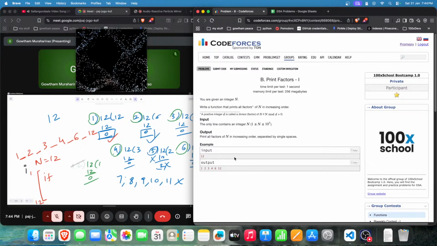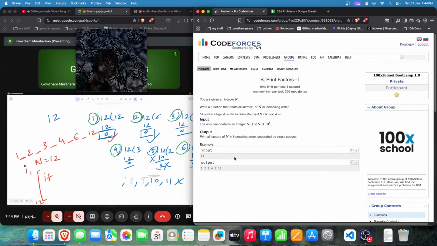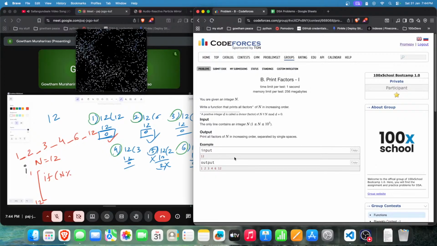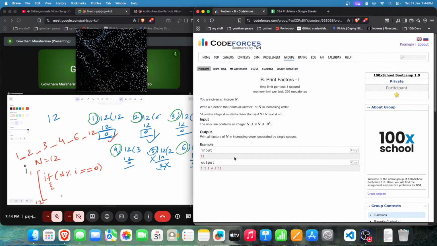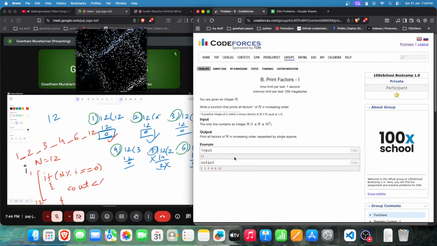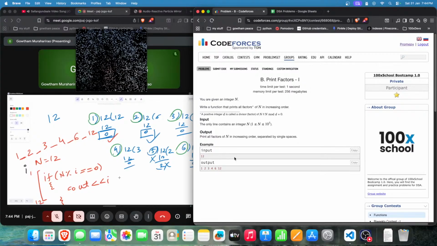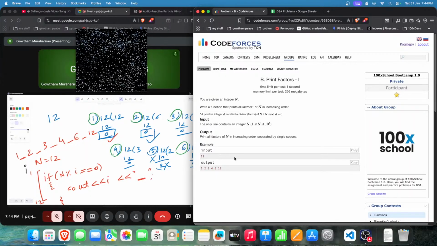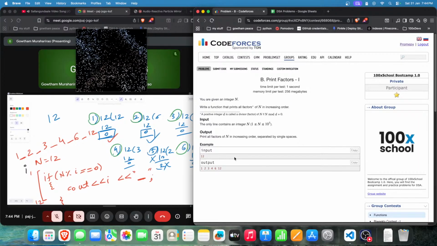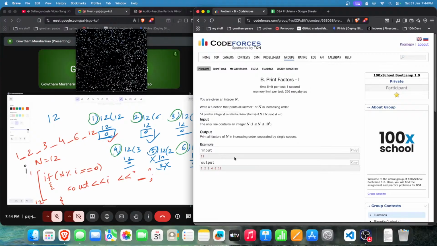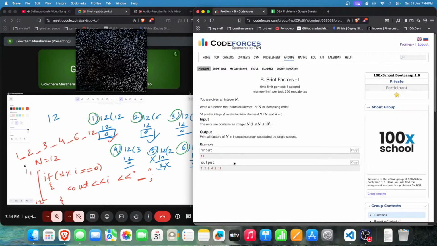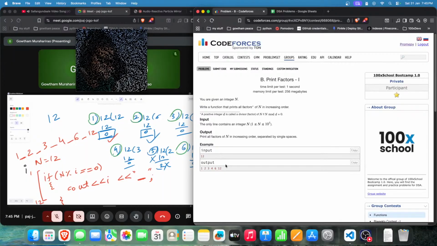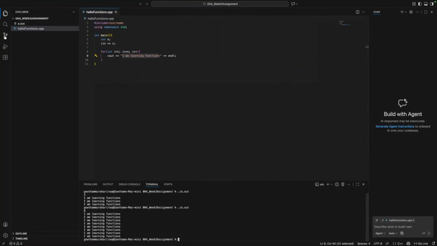Let me clear some space here. Okay, so if n mod i double equal to 0, what will we do? We'll just print i, and here is the most important part: we'll output a single space after i. If we don't do it, all of them will come combined. I'll show you in the code and test it out. Yeah, that's what it takes, I think. Let me just code it out. Print factors 1.